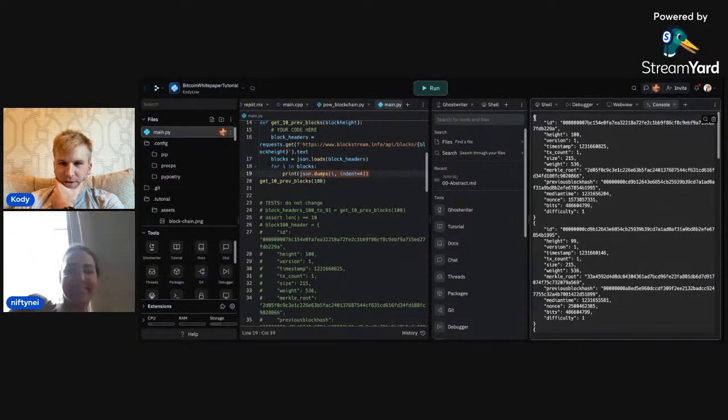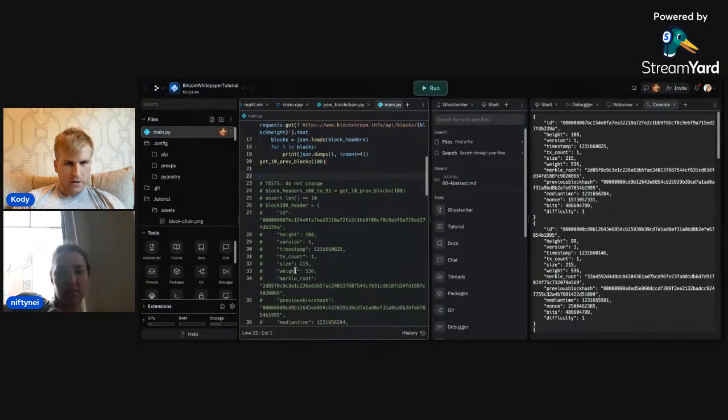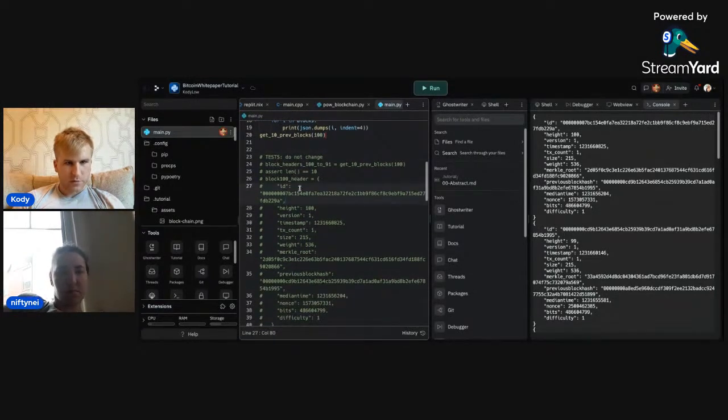So this gives me the last 10 blocks, right? So I want the block. These are the blocks from height 100 all the way back to 91. And each one of these, as we can see, has the ID, the height, the version, timestamp, transaction count, all that stuff. So if we go over here, this block 100, I think it matches. Yeah, so this is the same one.